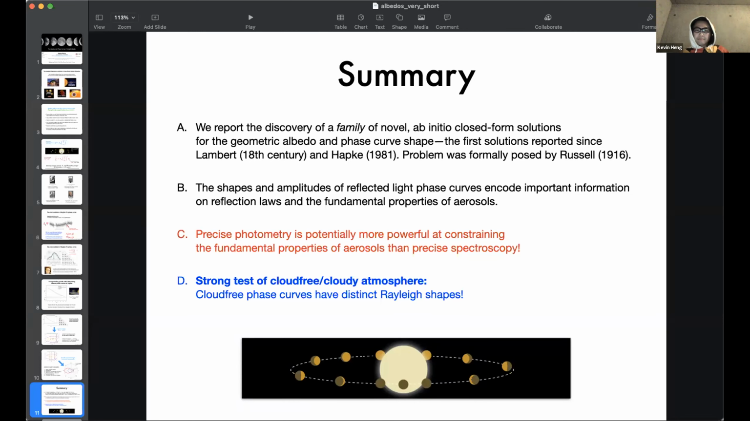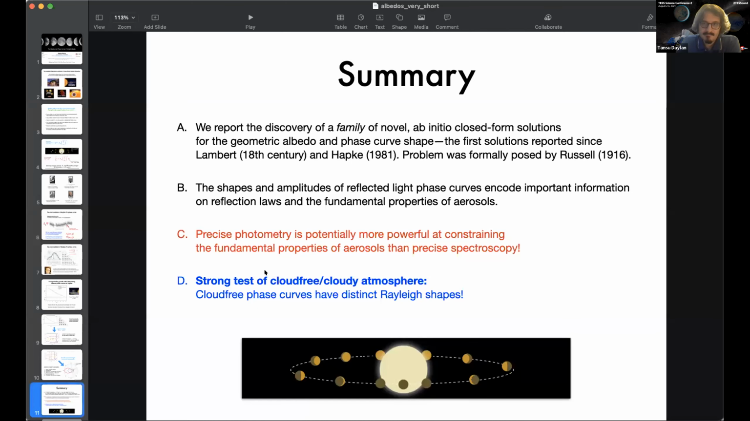Thank you, Kevin, for the very nice talk. So any questions? I see someone is typing. Okay, so there's a question from Mauro Barbieri. Very nice talk. Could this method explain also the opposition effect?